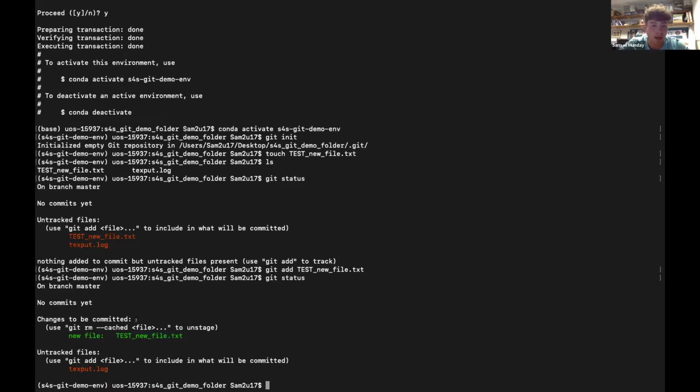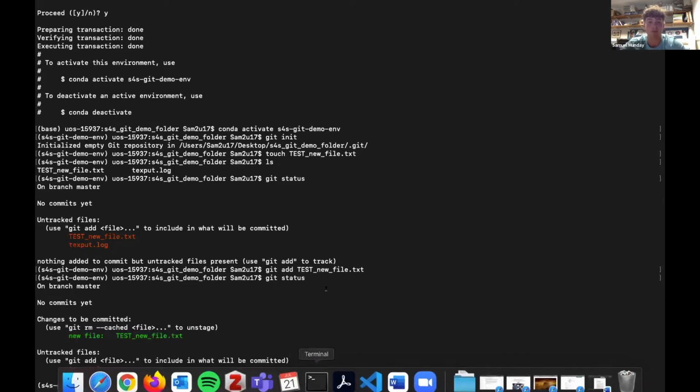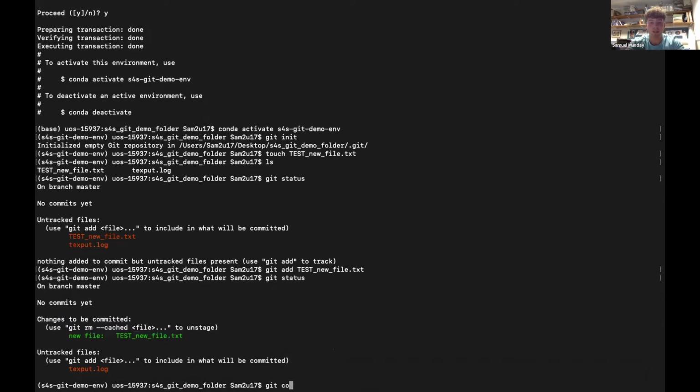So we know now that there are some changes to be committed, and we've used git add to add it to the staging environment. Now we need to commit this file. And again, very easy, git commit, and then we type this flag called -m, and I'll explain what that means in a minute. And then we need to type a commit message. So I'll call this our first commit.